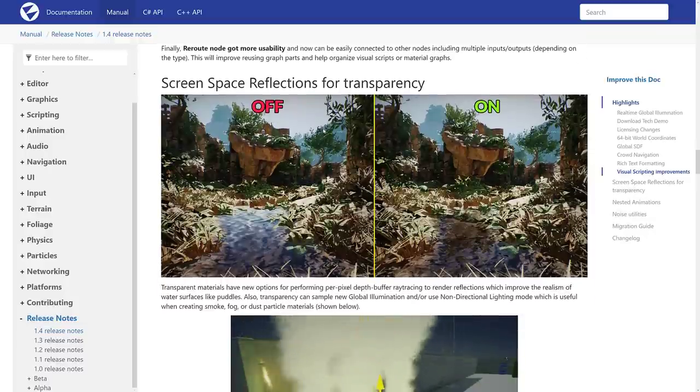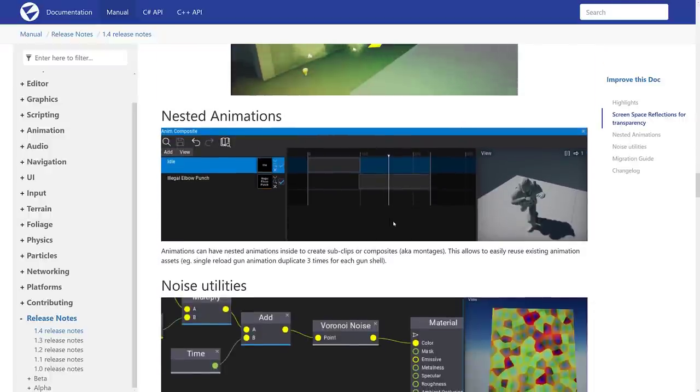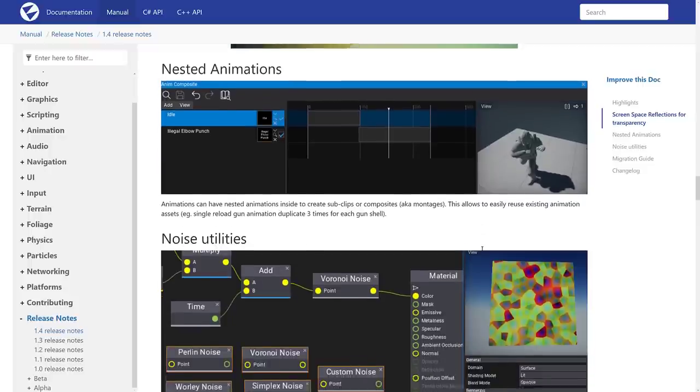Screen space reflections for transparency. You see the results of on and off in action there. Nested animations to create subclips or composites, aka montages. It makes it easy to reuse existing animation assets.